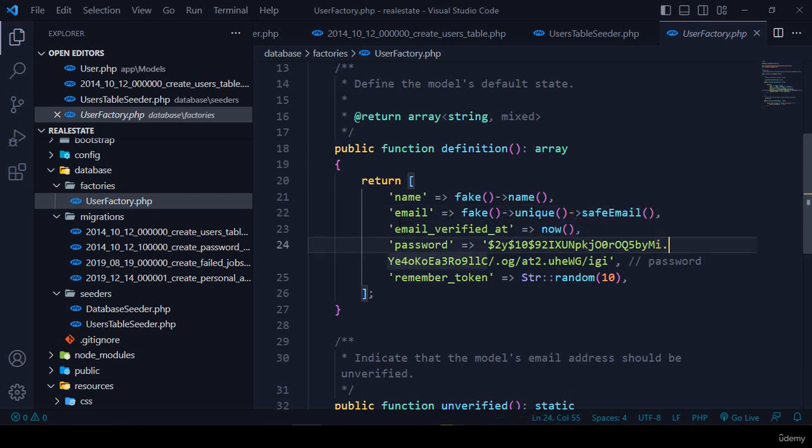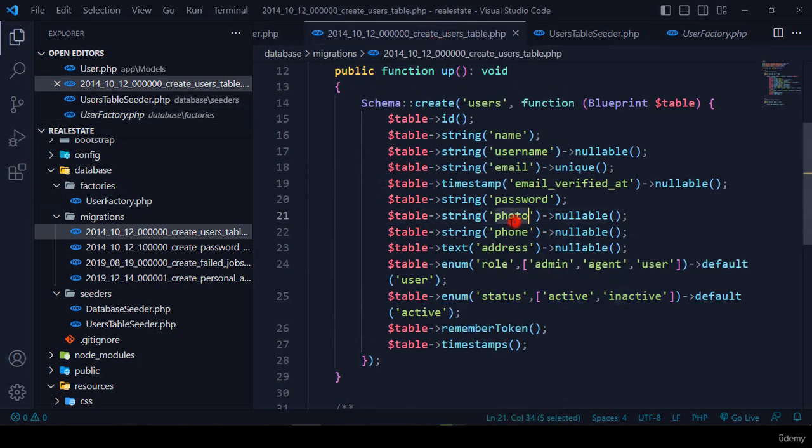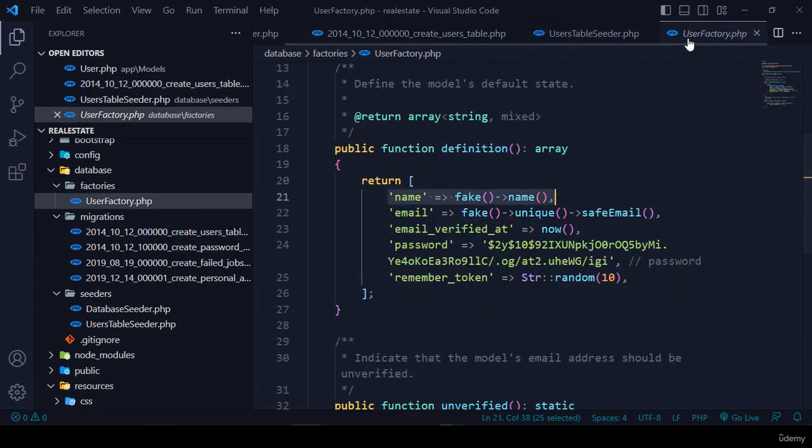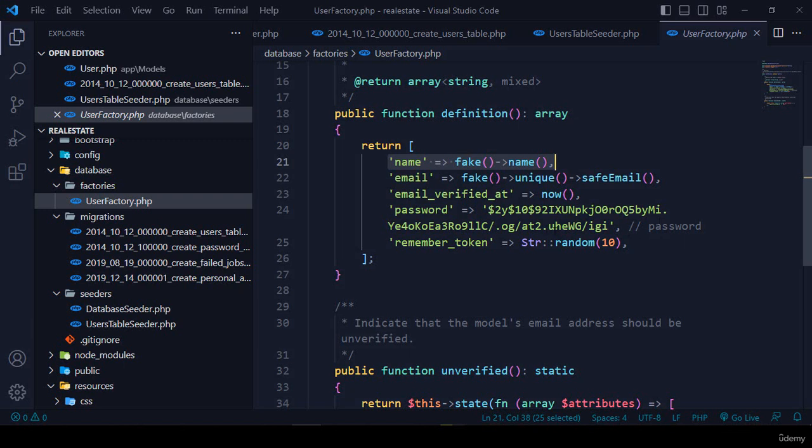And then I want to add another field. Better I copy it, because here there are also other fields like photo, phone, address, and then role and status. Now I also want to assign some fake data. If you want to do this, we have to work in our user factory. By default, the password will be a hashed password.